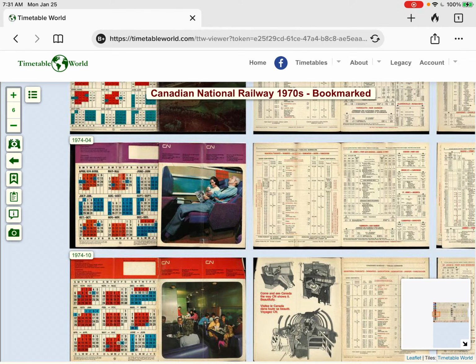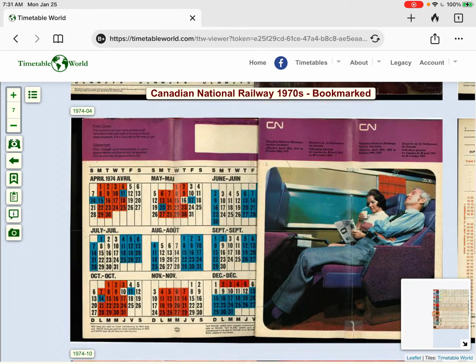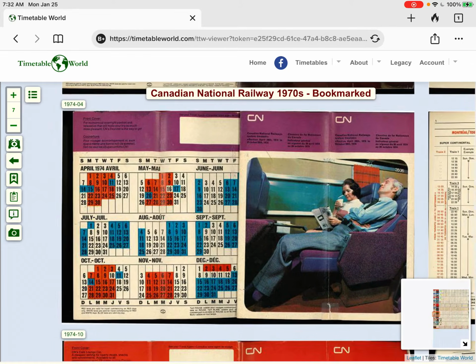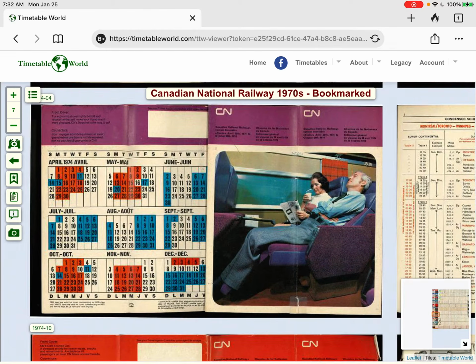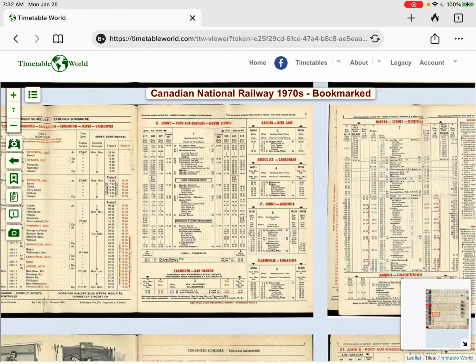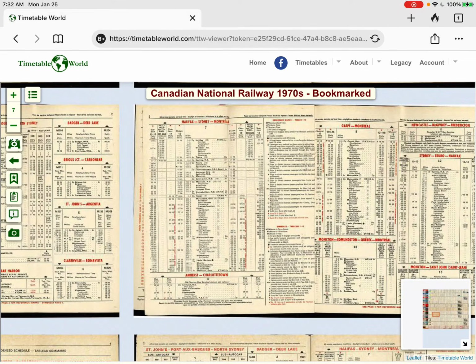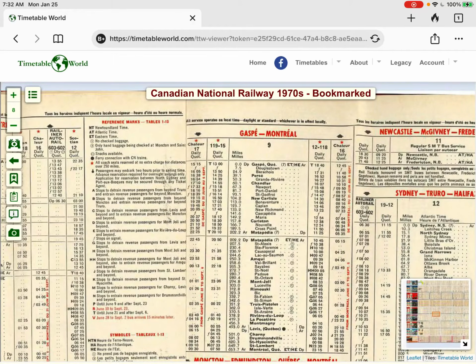So I'm going to say, well, okay, 1974, let's zoom in. I'm just pinching and zooming like you would. You can see on the right, this thing is popping up. I don't know if that's from the website or my iPad, but whatever. So I'm scrolling across and it shows the cover, and then the first page and second page, and so on. So I'm looking for Montreal to Gaspé. Well, there's Halifax, Sydney, Montreal, and here's Gaspé, Montreal.